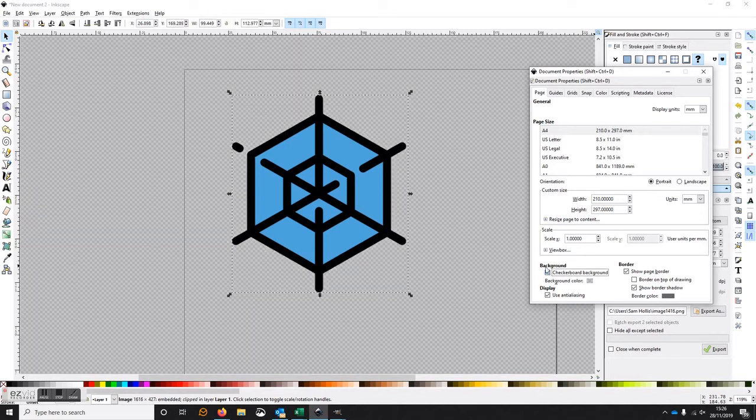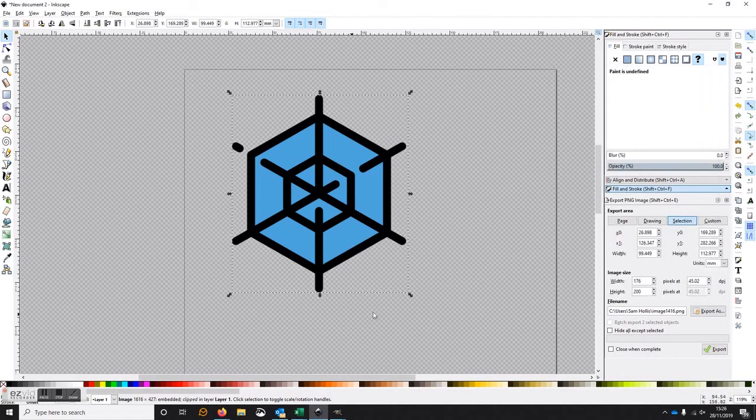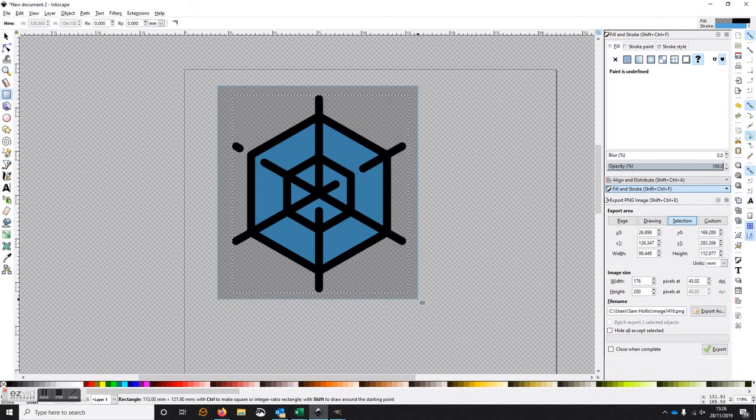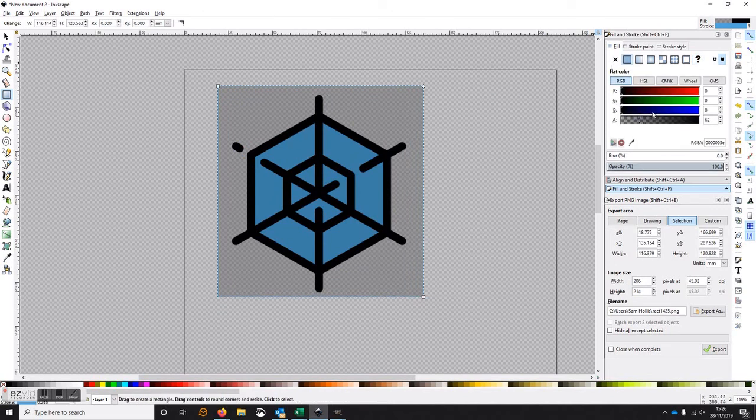What I want to do now is find out if the background's transparent, because that's not very obvious. So to do that, I go to File, Document Properties, and where it says background at the bottom, you tick the checkerboard background option, and there we can see the background is checkerboarded. That means it's transparent, so the background of this logo isn't white. So let's say I want the background of this logo white, so I'm going to draw a white square.